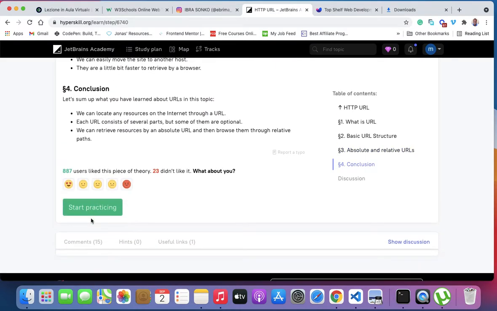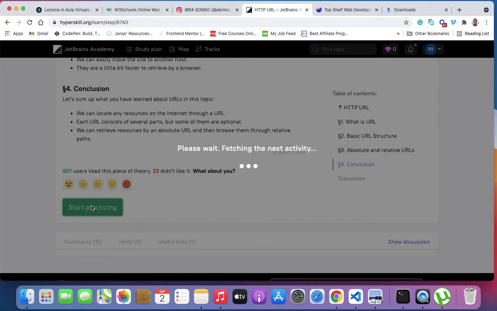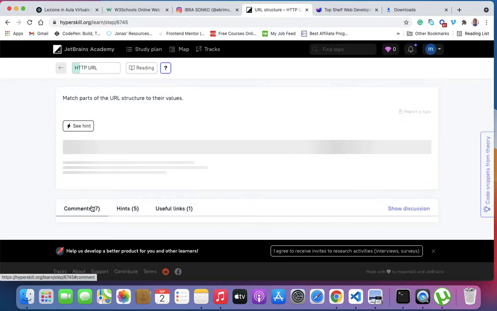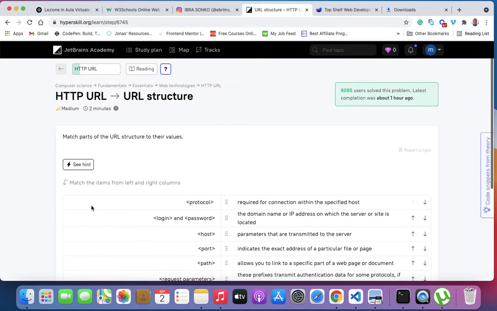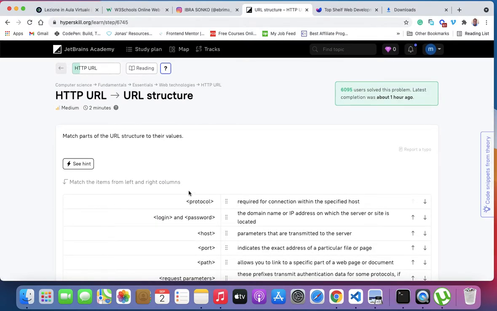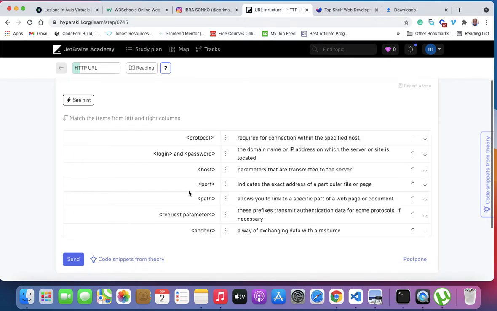We need to finish this conclusion and then go to another place. This was nice, and then let's start the practice. I know it's useless to be reading all this, but it's a fun way for me. I like it, you know.